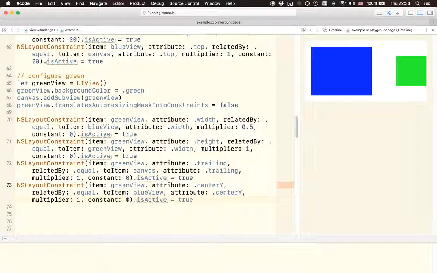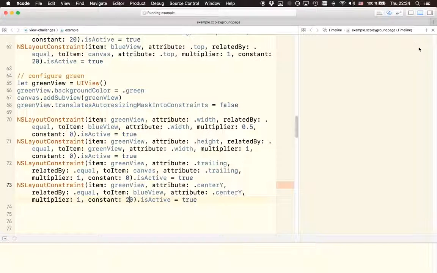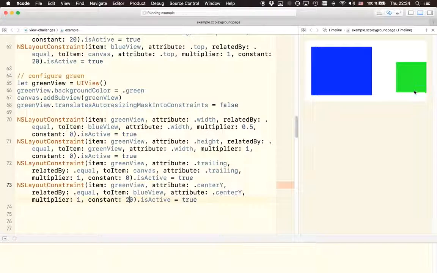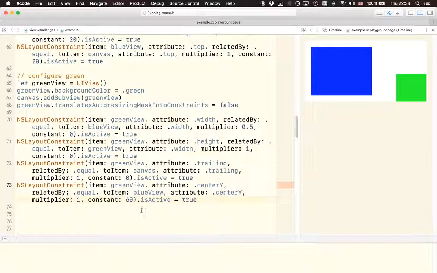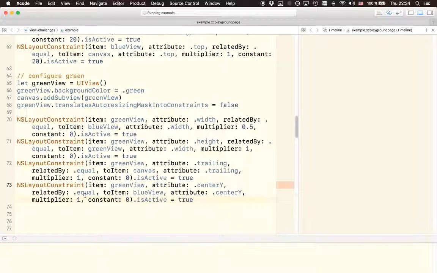And to really express once more what the multiplier and the constant are for, the constant now gives us a way how we can still alter the value for the center y for green. So if I now set this to 20, for example, the view is going to shift downwards because we added, actually I'll try a bigger value, 60 maybe, and we'll really see that it shifts down a lot. So it gives us an additional way to further specify the relation in terms of an addition, and the multiplier is the same, just with a multiplication.